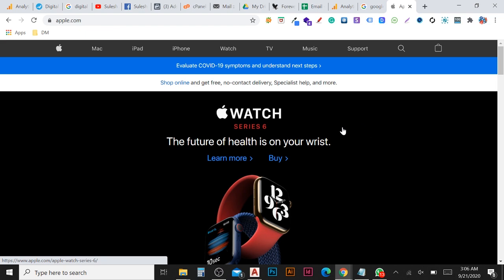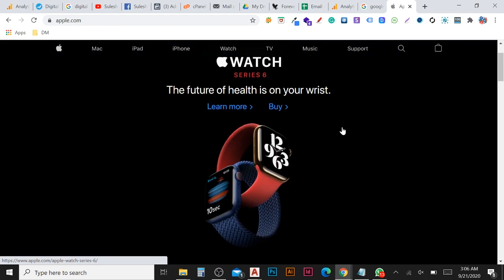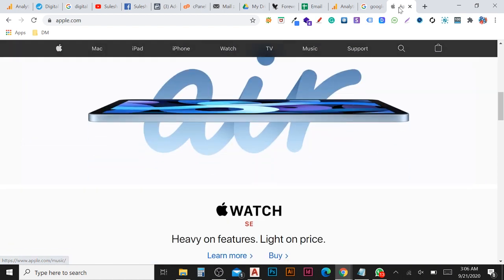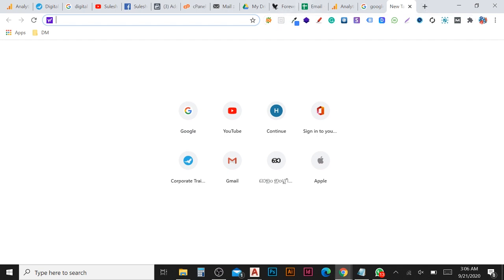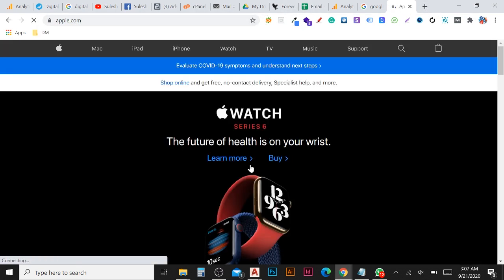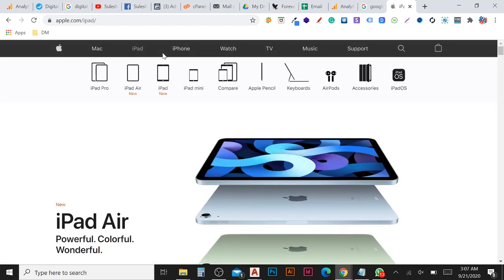Then if I spend time or not, that doesn't matter. If I didn't visit any other pages, for example, if I close this, it means I bounce from this website. But if I at least visit one more page, if I landed on one page and after that I visit one more page at least, then I'm not bouncing.